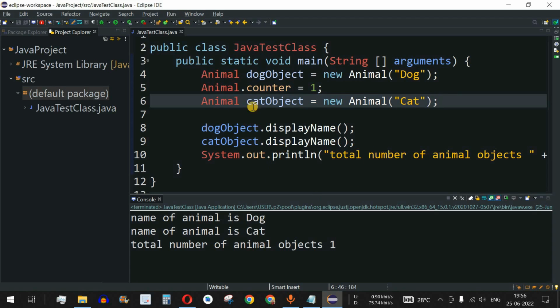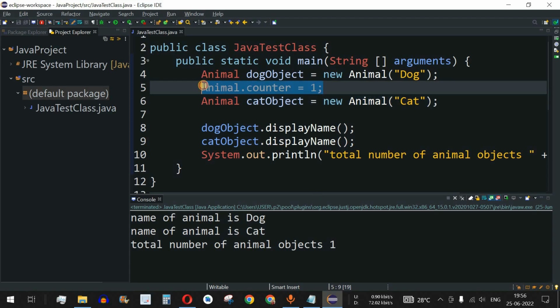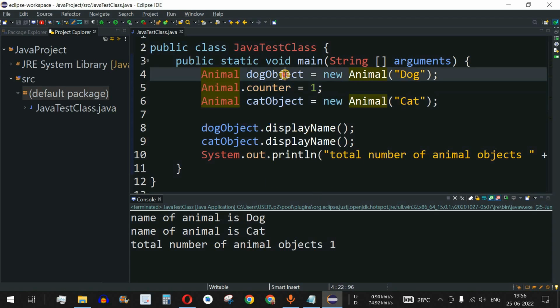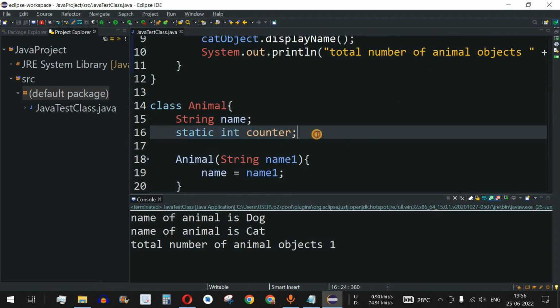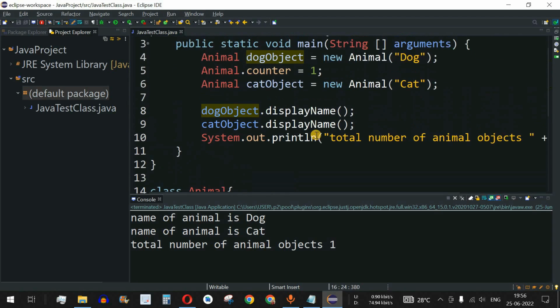So guys, as we have seen, this static variable inside the class can only be accessed using the class name and not using the object names. And the value of a static variable will be common for all the objects at any point of time.